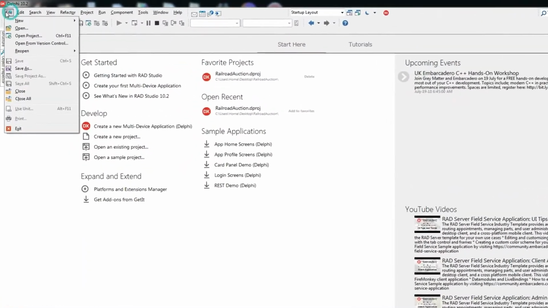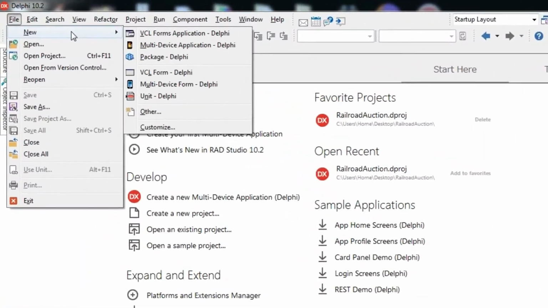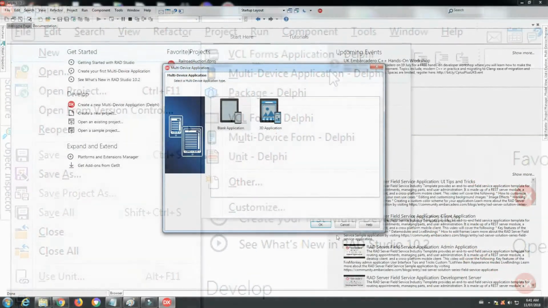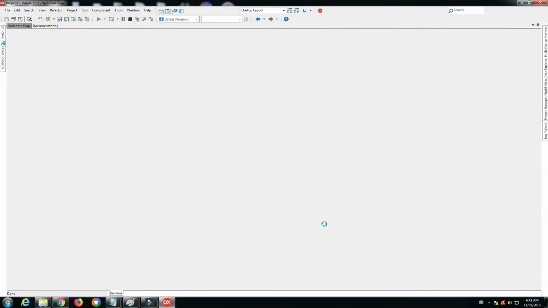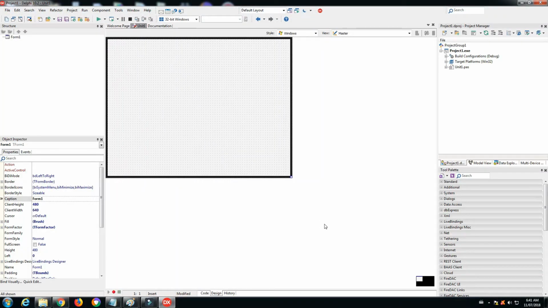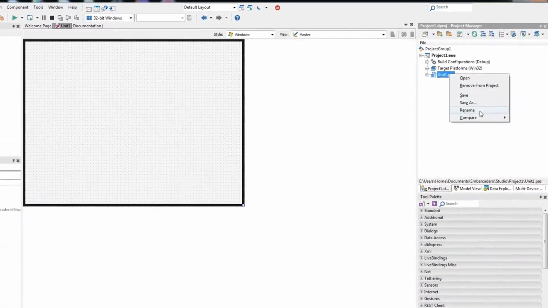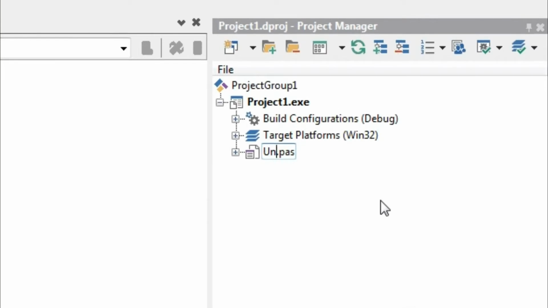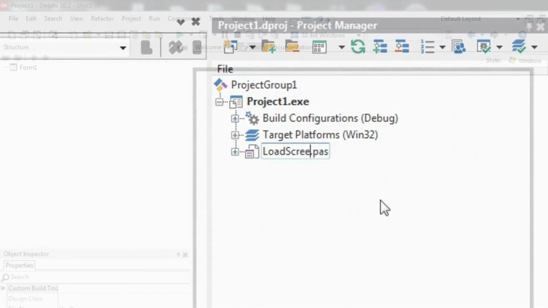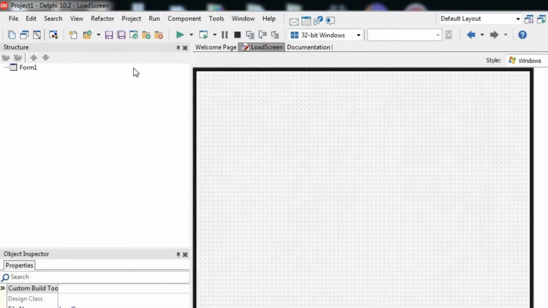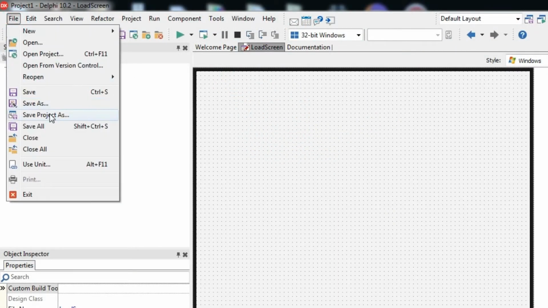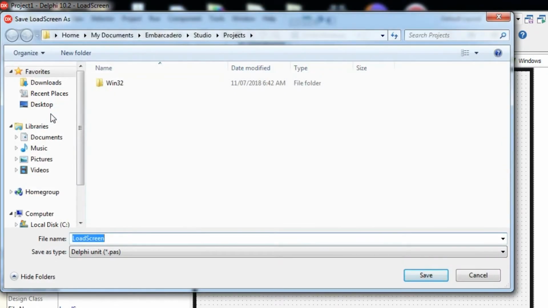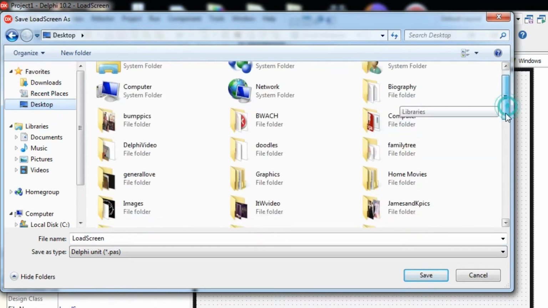When you open Delphi and start a new multi-device application, you'll see it opens a blank form in a blank unit. The default name is Unit 1. Rename it. I'm making a load screen for my phonics game, so I'll call it Load Screen. Now go to Save Project As. Do not save your unit in the suggested folder. Choose the folder you created on the desktop.